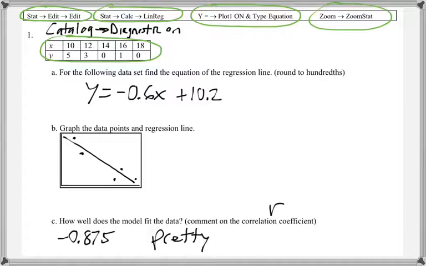So you can say good, you can say pretty good. Doesn't really matter. And what that means is that the line is pretty close to these data points. We don't have like a data point way up here or way down here. They're all pretty close to the line, and this number is telling you that.